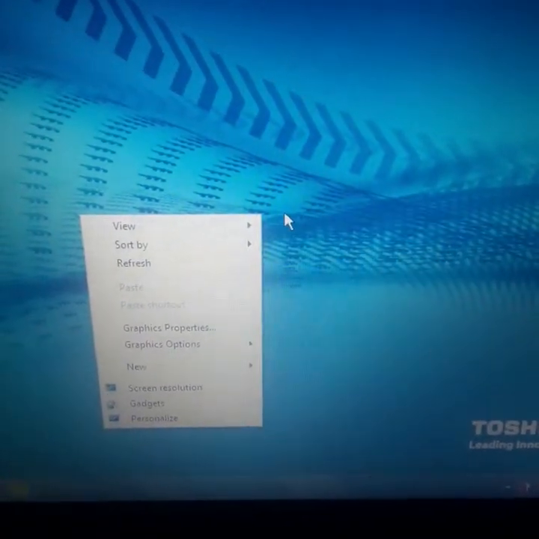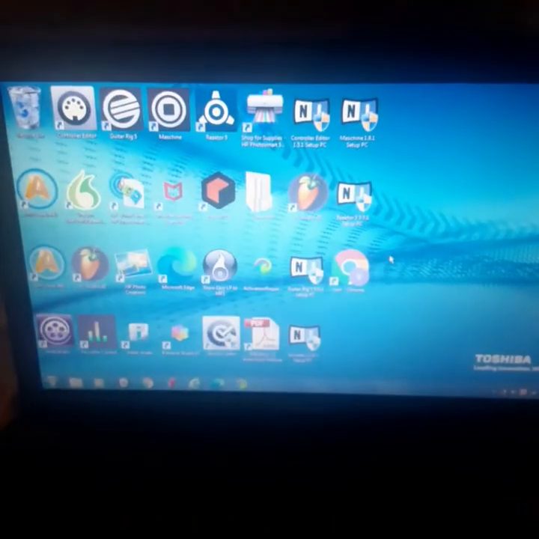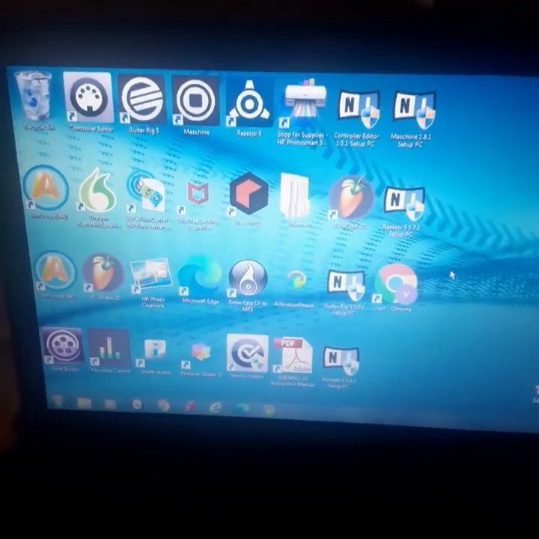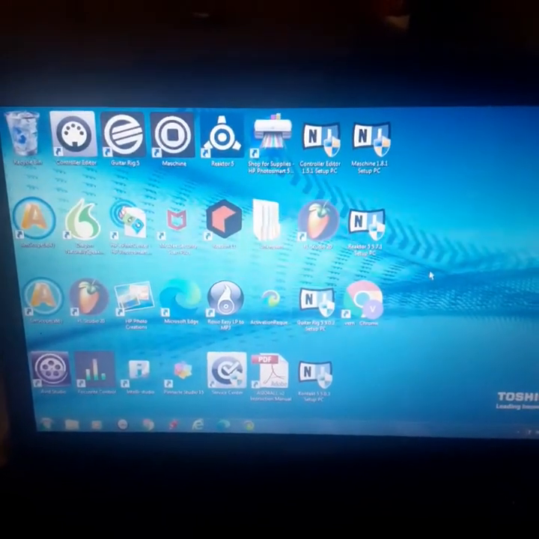We're going to go to view and try large first. Let's see how big they get. Oh yeah, they got really big. Can you see that, guys? So we don't want to keep them that large. So we're going to try small.